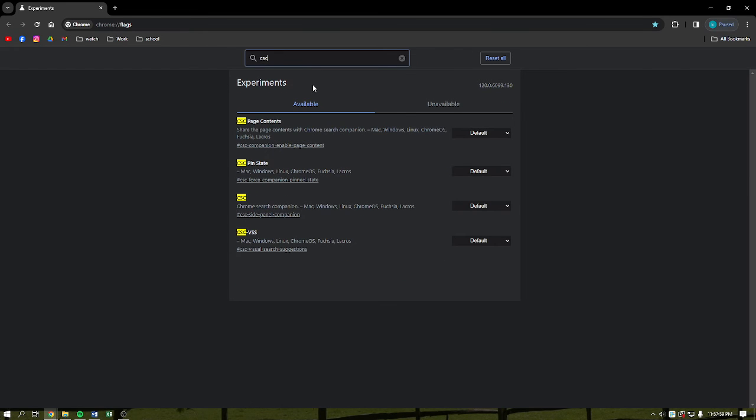And after that, open this again, and then what you'll need to do is to search again, and after that just simply click onto the right here. So just simply click onto disabled right here, and after doing that, just relaunch again, and then that should be able to disable or remove the search bar on your Google Chrome.